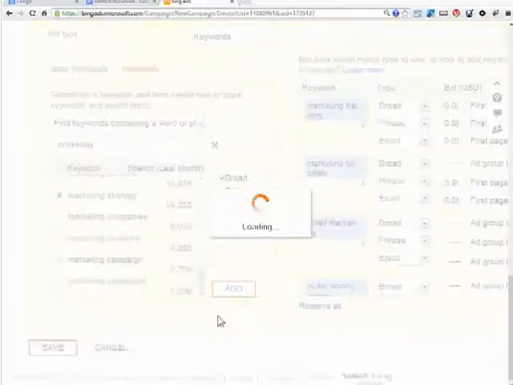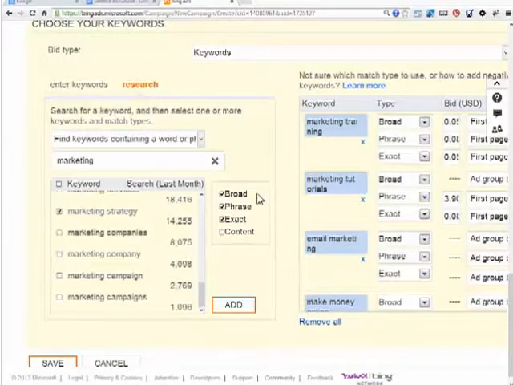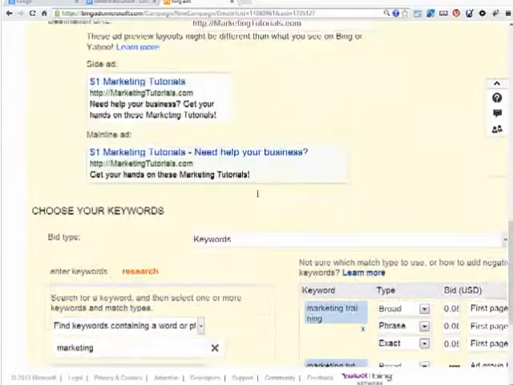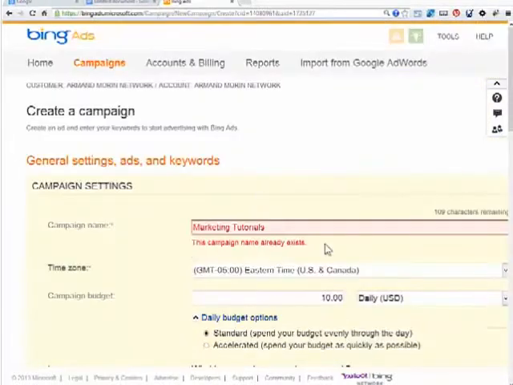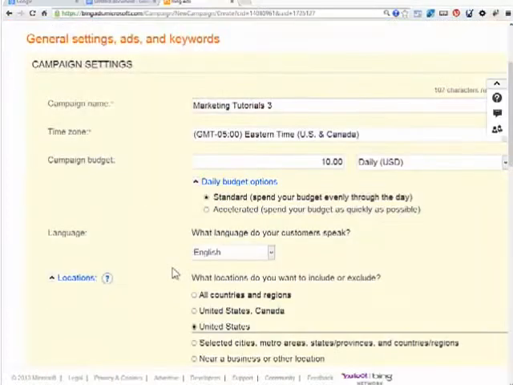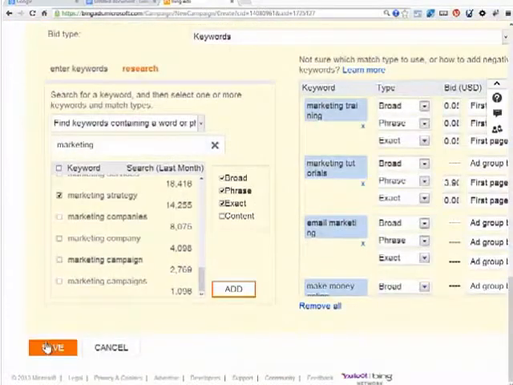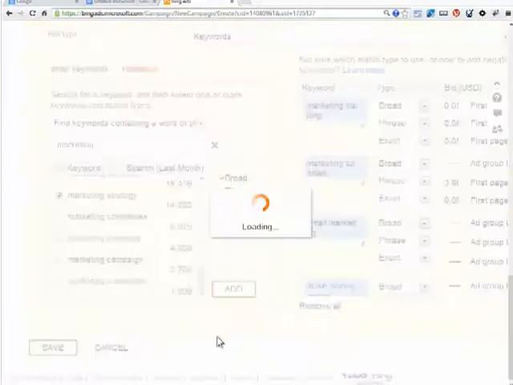So I'm going to click Save, Next. And on the next page, oh, I named this campaign already, so we'll call this Marketing Tutorials 3. I had a campaign named Marketing Tutorials already. That's why it wouldn't let me process or save. So I'm going to click Save.